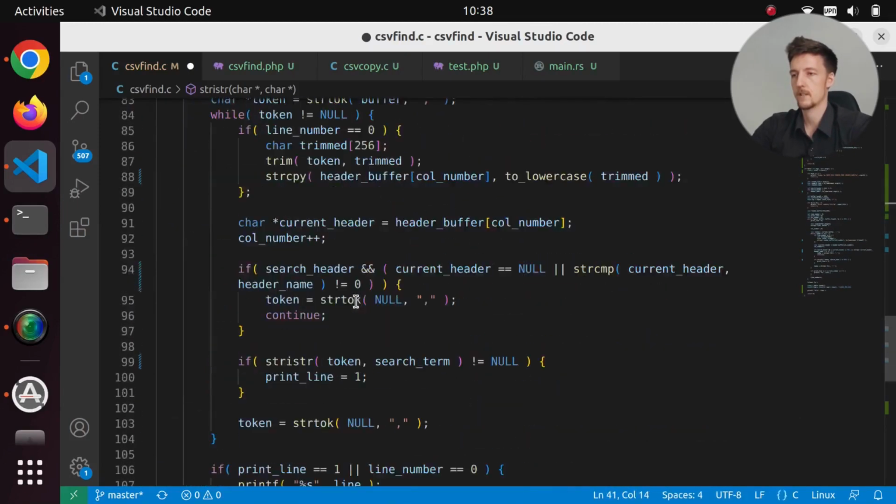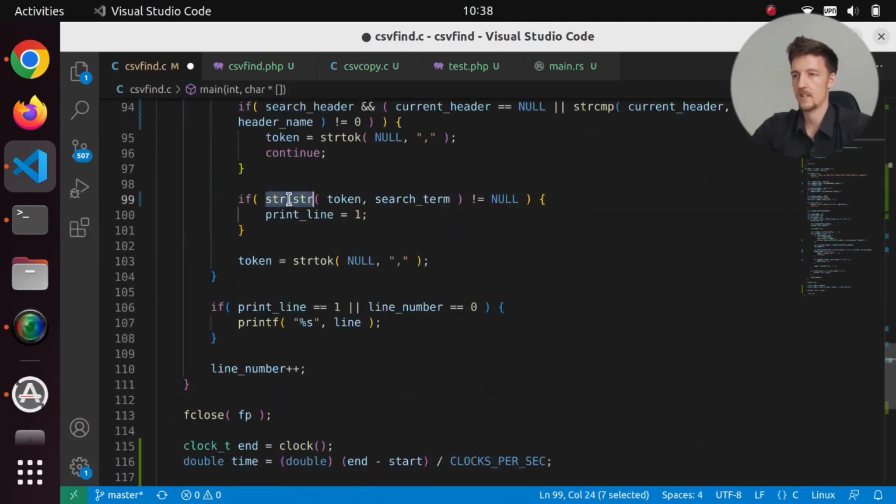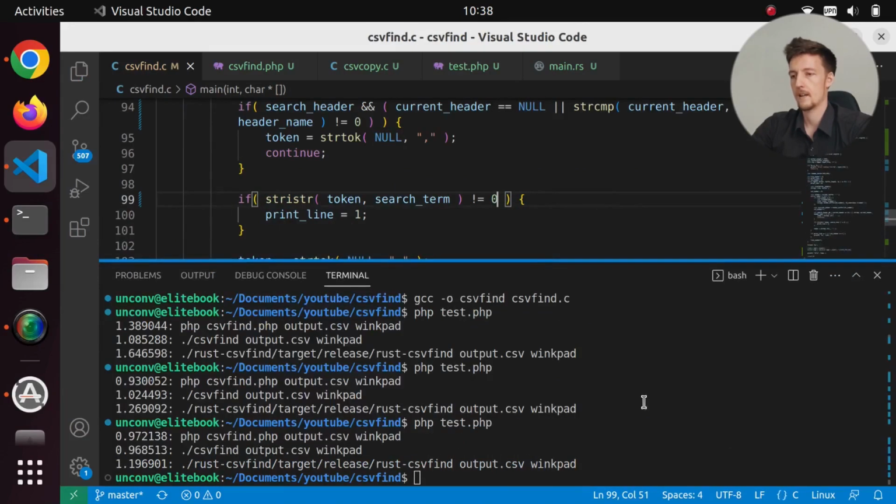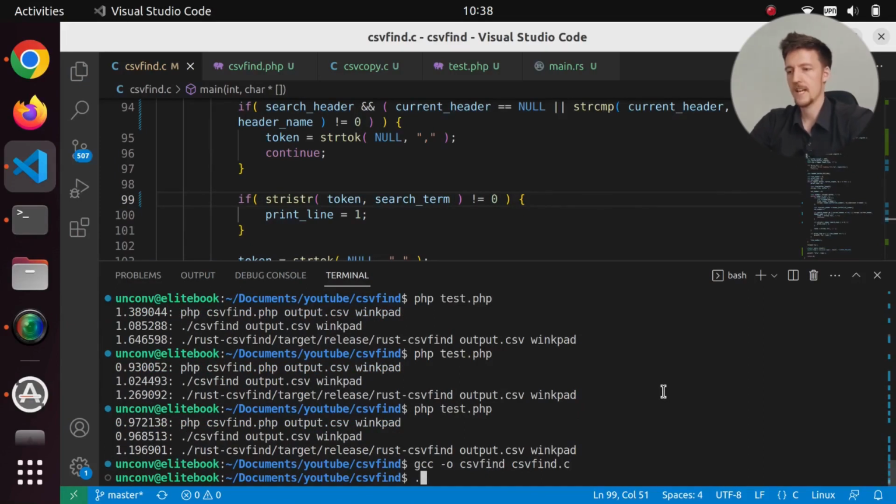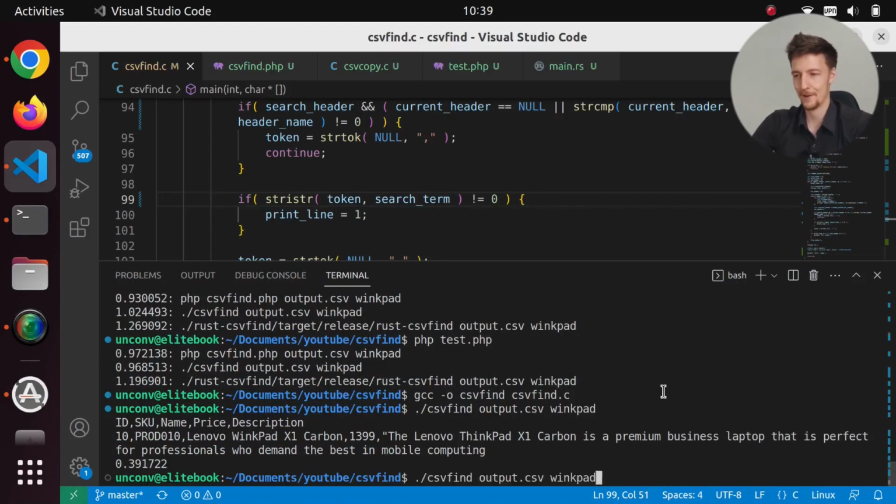So let's see if this still works. So we have str, but we change from null to 0. And let's then compile this. gcc -o csvfind csvfind.c. And it compiled. So let's actually first run this and see that it produces the right result. csvfind output wink pad. Yes, but it's very slow.